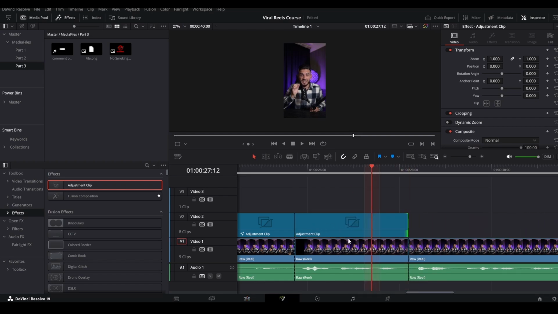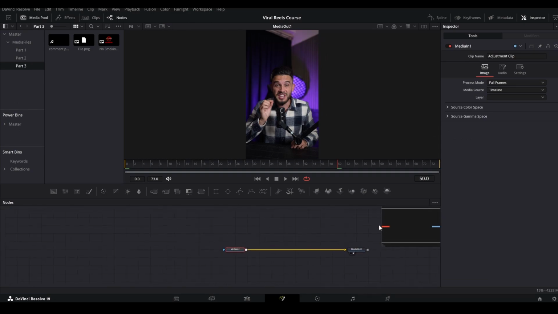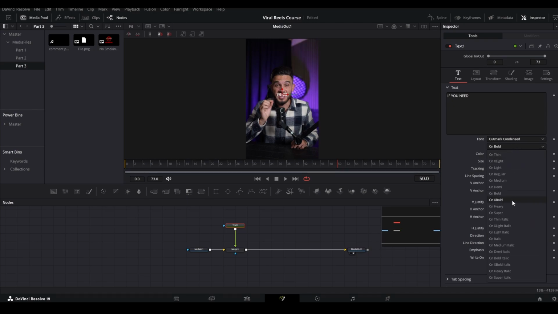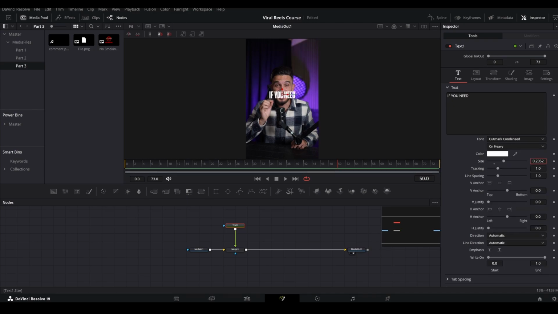And now let's go into the Fusion page, and now we need to add two text nodes. So let's bring our first one here, merge it right here, go into the text node and type your text, "if you need", and the font would be Cut Mark Condensed right here and maybe Heavy. And now let's scale it up and bring it down here.